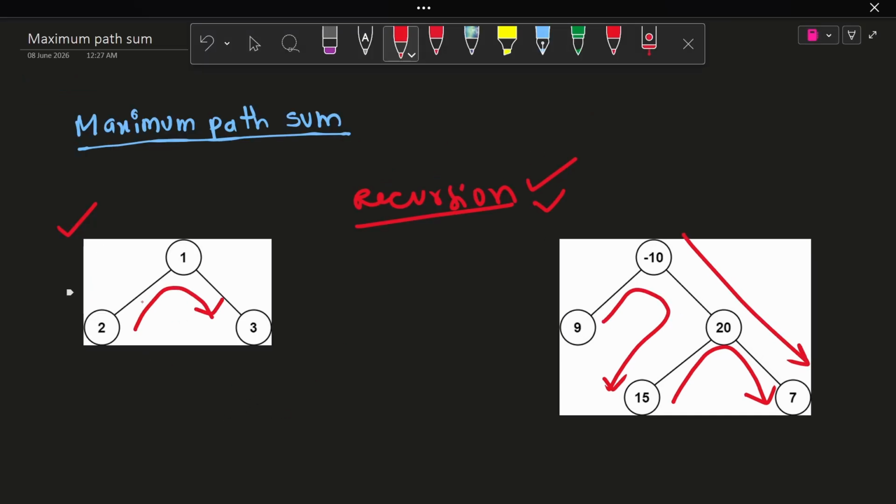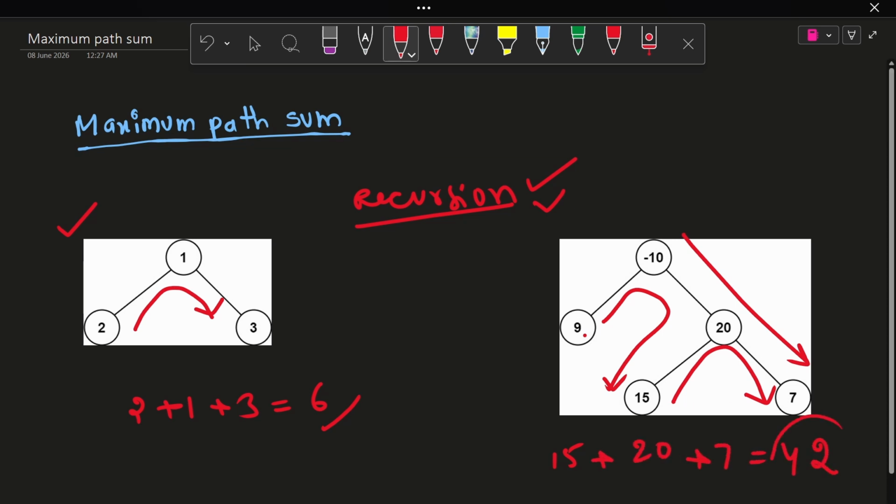Now we understood what is meant by path. If you observe the elements in the path, which are 2, 1, 3, and add all of them, you will get 6. So here the answer is 6. If you come here, you can see minus 9, minus 10, 20, 15. This is one of the paths, and if you combine all of this, you will get one answer. And if you add 15, 20, 7, you will get 42. This is your answer, because this is the largest sum, or you can say the maximum sum.